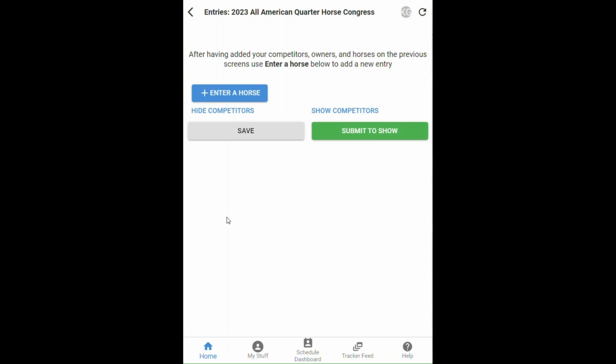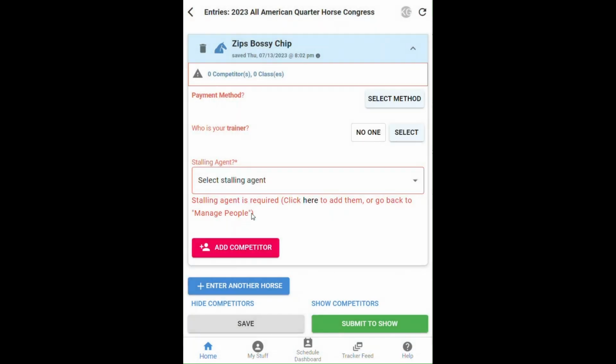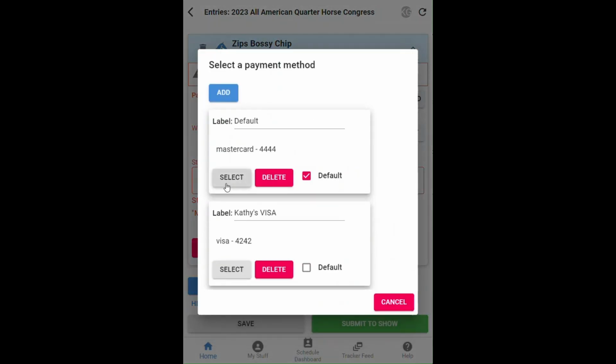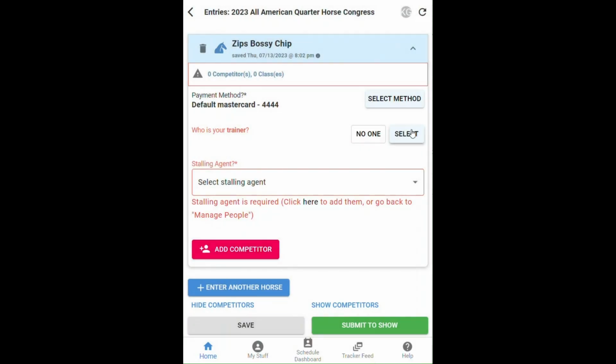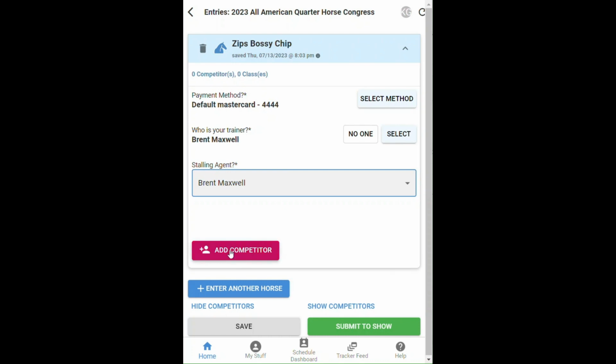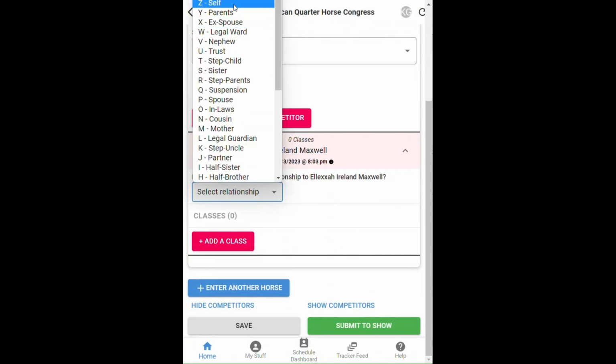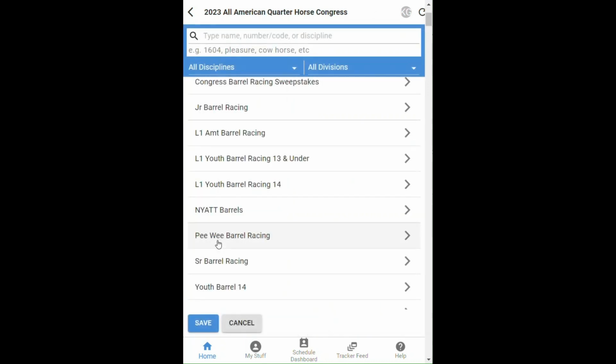Tap Manage Entries to choose the horses, exhibitors, and classes to enter. For each horse you're entering, tap Enter a Horse and choose the horse from your list. Items in red need your attention. They turn blue as you finish them. Choose your payment method, your trainer, and who you're stalling with. Add your competitor and the relationship between the competitor and the owner of the horse, and then start adding your classes.